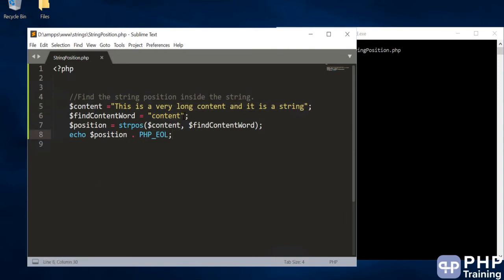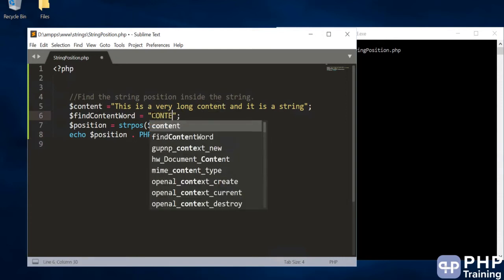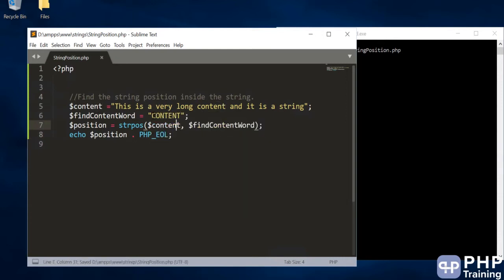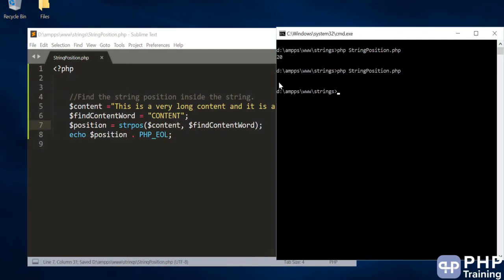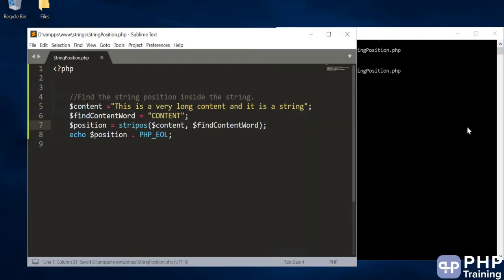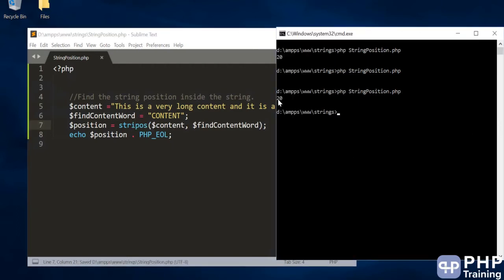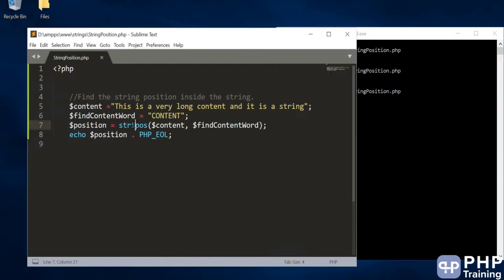Okay, and if you are doing a content like this and you want to find it out, obviously it cannot find it because the content is in a different case. You can use stripos. It is case insensitive and is able to find it out. Okay, the I indicates it is a case insensitive search.